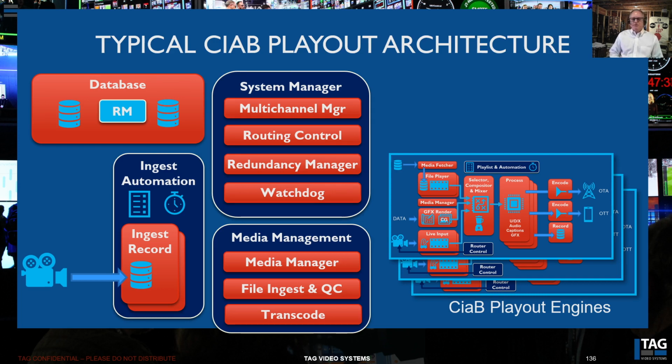So every file that comes in has to be conformed, make sure it works correctly, QC'd, and potentially also transcoded to the right format. So these are all the moving pieces and parts we have to create a playout system, circa, let's say, 2015, 2016.